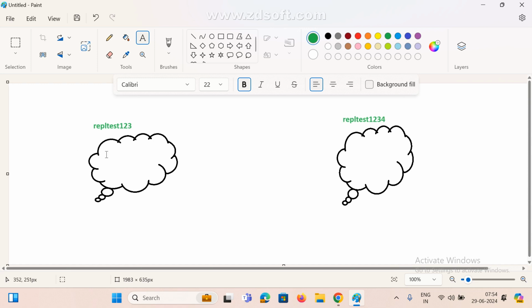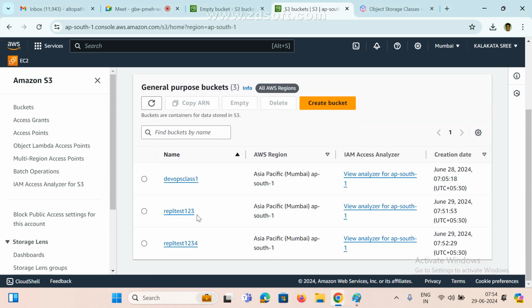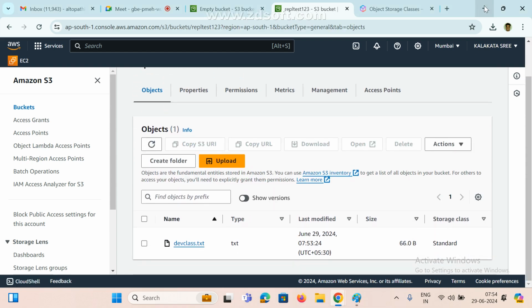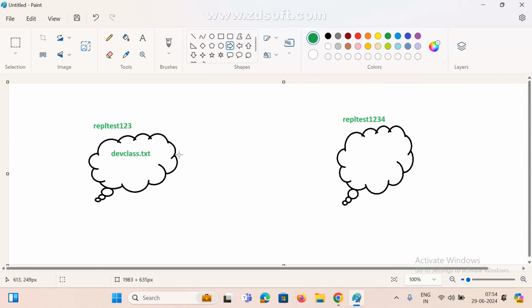Now here I uploaded one file. What is the file name? It is the dev class.txt file. Now I'm going to configure replication, which means whichever file is uploaded here, I want it to automatically replicate in this bucket also. That is the concept, very simple.